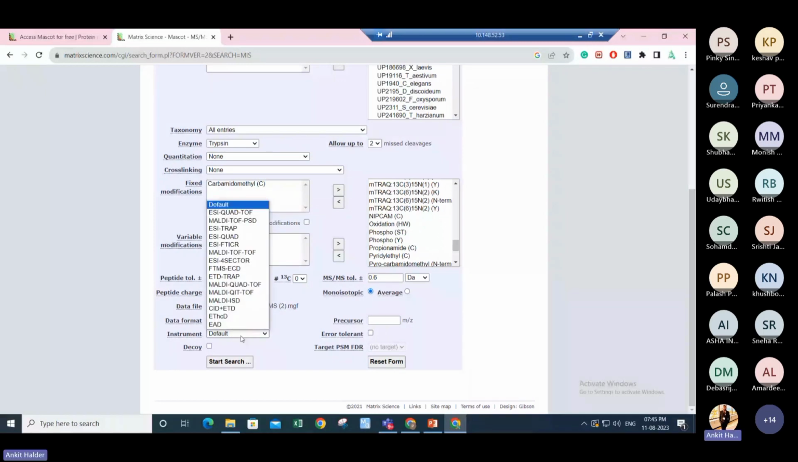So you can see that ESI quad TOF. As I had mentioned, a tandem mass spectrometer works by combining two mass analyzers. So here you are getting quadrupole TOF or multi TOF. On the basis of that, you can understand. So we are keeping it as a default.